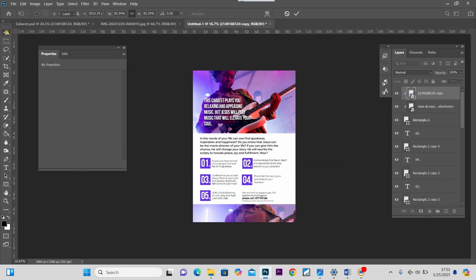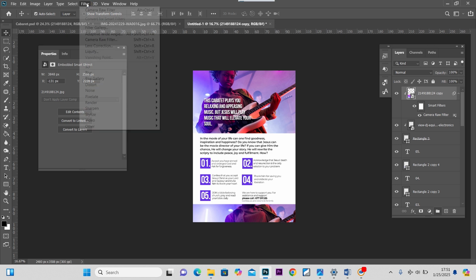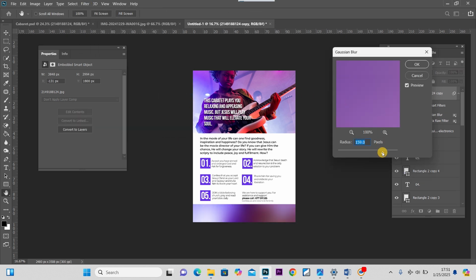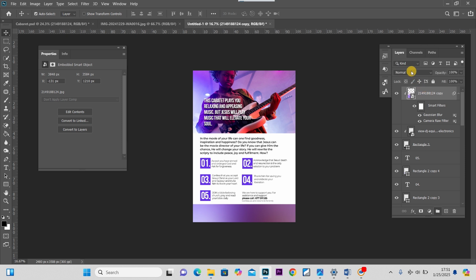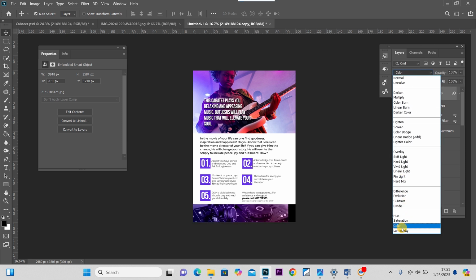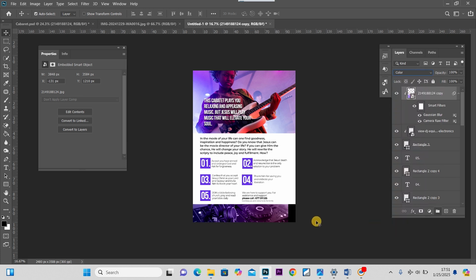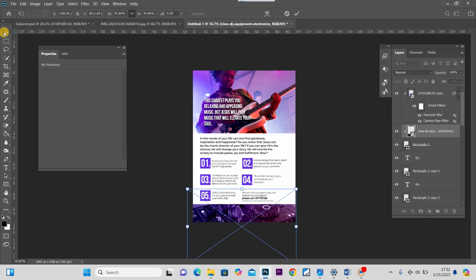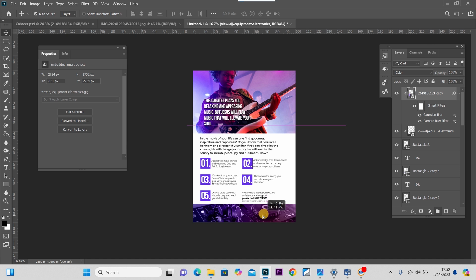And once that is done, I'm going to apply a blur effect on it, Gaussian blur, like that, completely like that. And then I'm going to change the blend mode of this layer to color. I just want the color of that layer to be applied on the same layer. Or let me move this layer back into place like that. And now everything is in place.